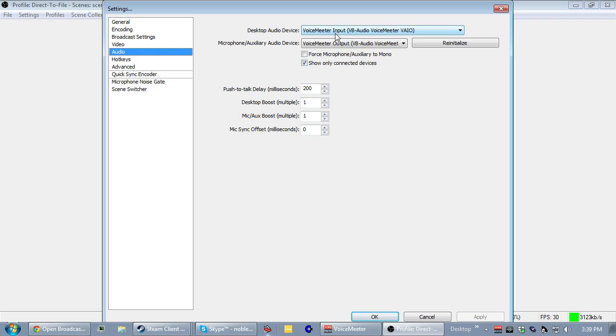But if you want to do your mixing within OBS itself, then you can choose what your desktop audio is, such as your speakers, and you could choose your microphone from here as well. Furthermore, you can also give your desktop a boost or your mic a boost if either one is quiet compared to the other.